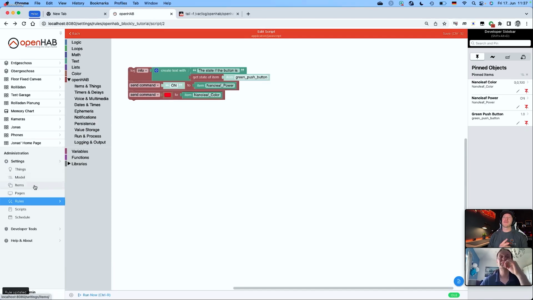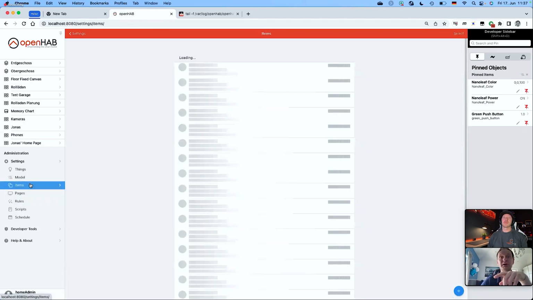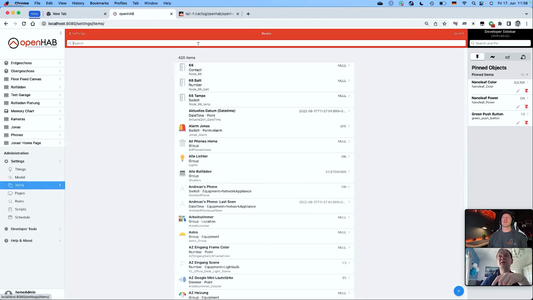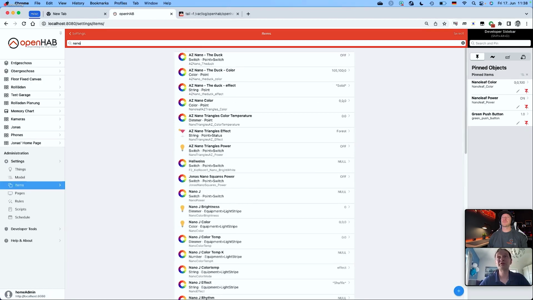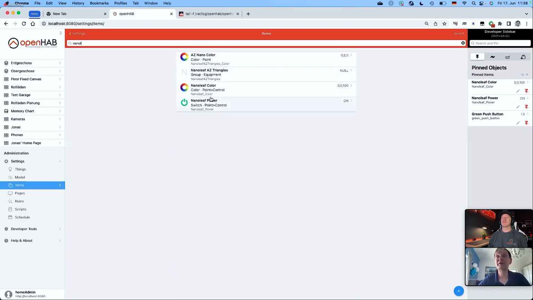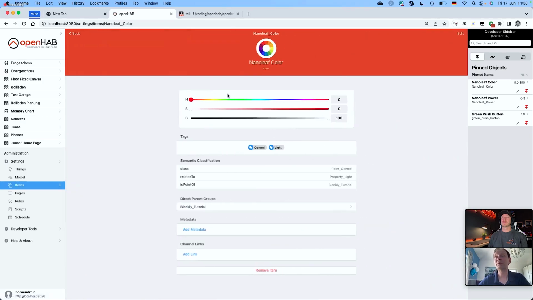Yeah. What we can actually do is look at the item. So if we look at the Nanoleaf item, I have a lot of them. I have the Nanoleaf power, and there you see the HSB, right? So these values, it uses HSB. I know what B is, brightness. So I use hue, saturation, and brightness.